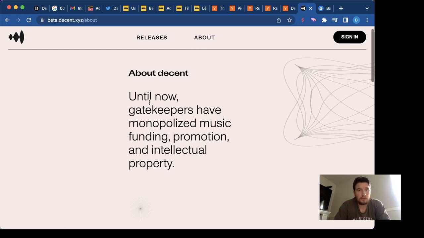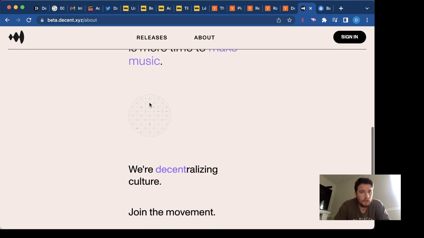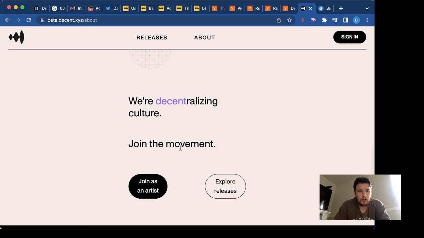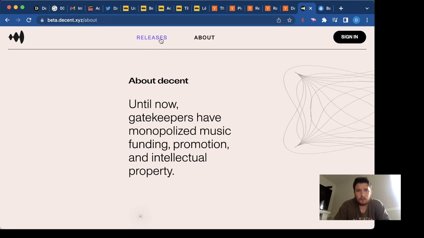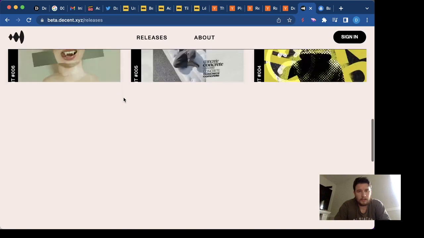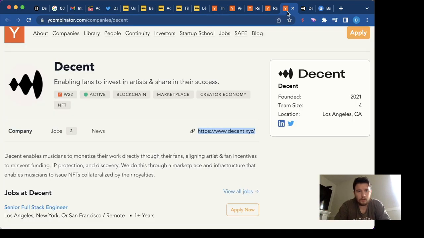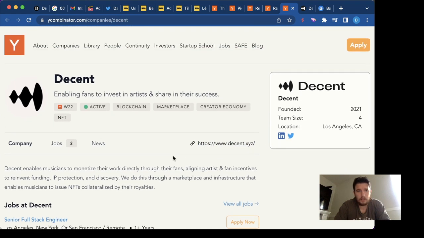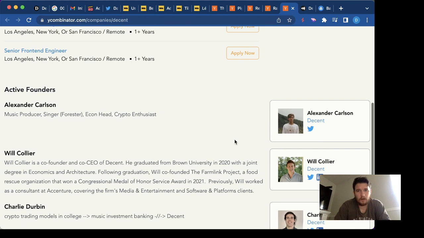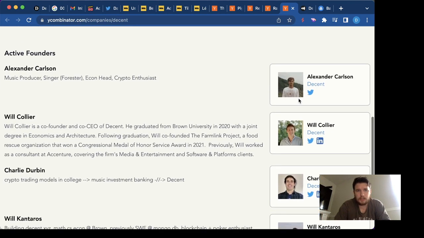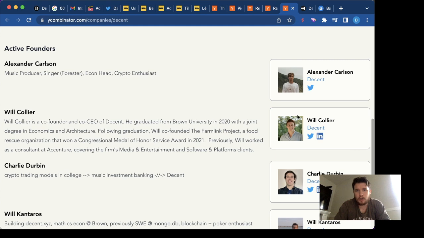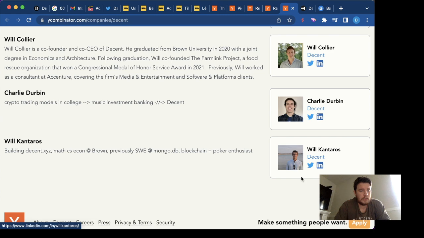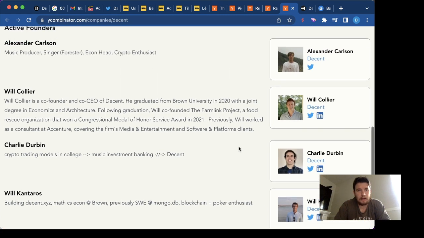I'll give a quick shout out to the founders, if I can find the founders. I guess I can't really find them right now. I guess I can go back to here and see, do we have the founders listed anywhere? Oh, here we go. So shout out to, I think these are the founders, Alexander Coulson, Will Collier, Charlie Durbin, and Will Cantaros. Big shout out to you guys.